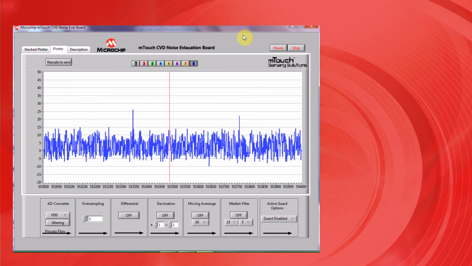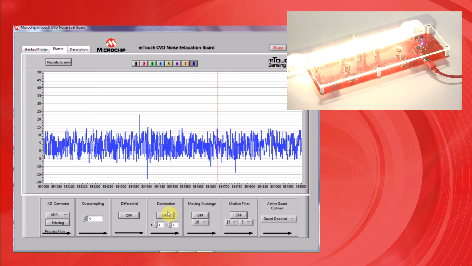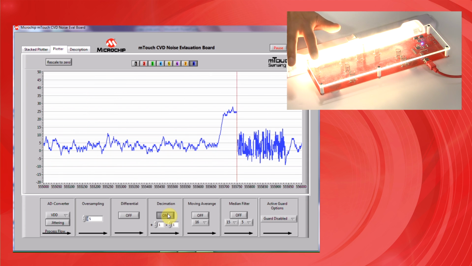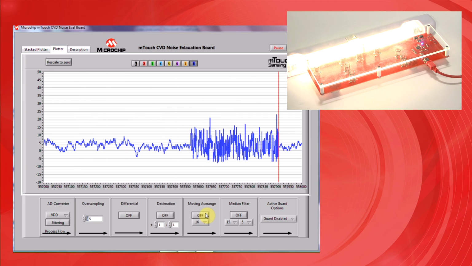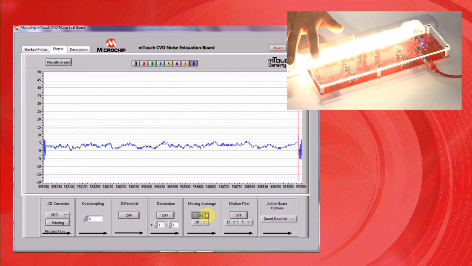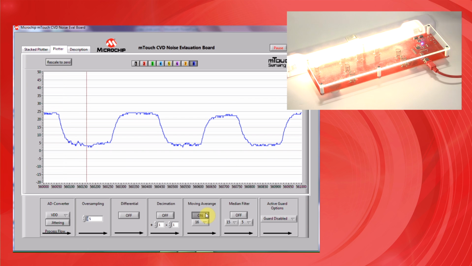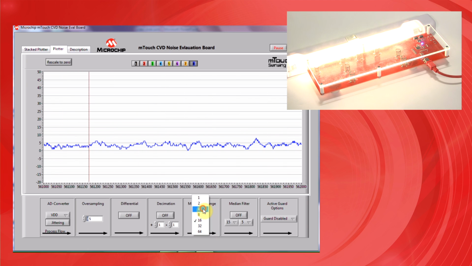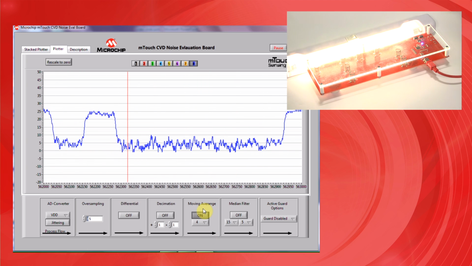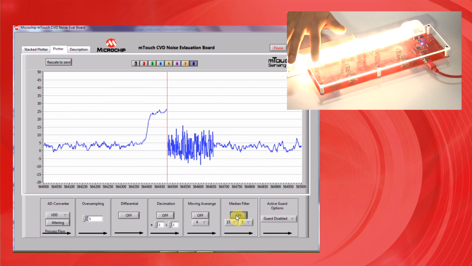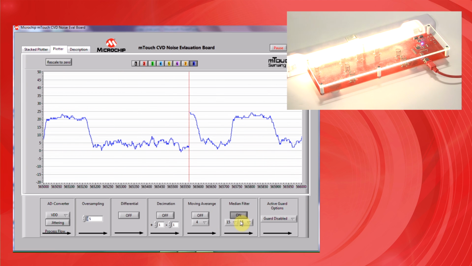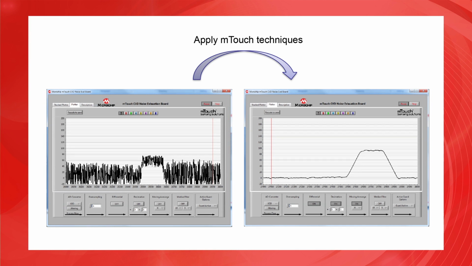Now, let's play with these filters on the PC GUI. First, enable the decimation filter. You can see the signal gets less noisy immediately. Then, the moving average. You can choose how many samples are used for calculating the final readings. With more samples, you can get a higher signal-to-noise ratio. The trade-off is that you have a longer response time. And it's the same for the median filter. You can make different combinations with these filters to achieve the best performance.